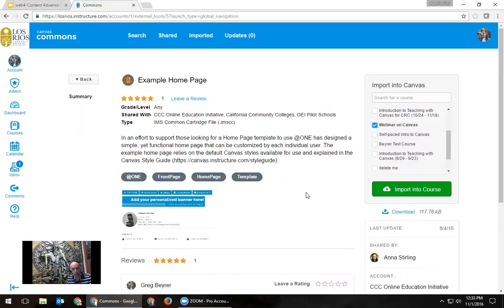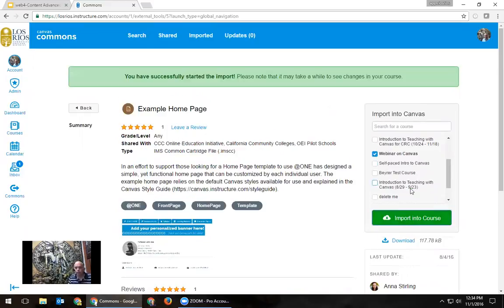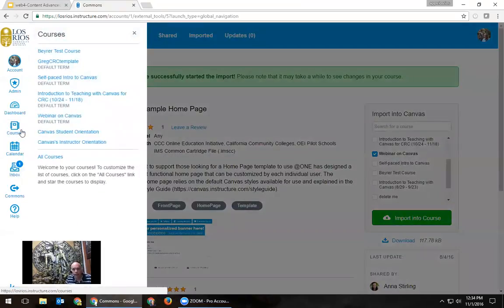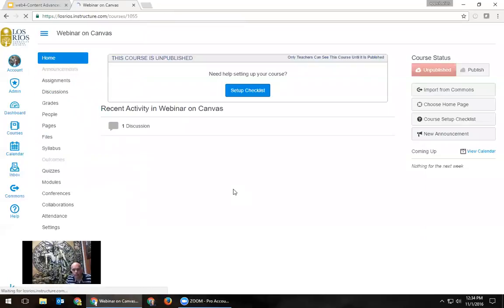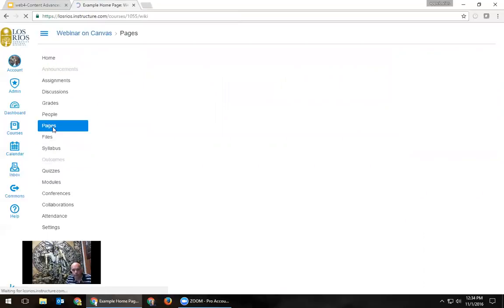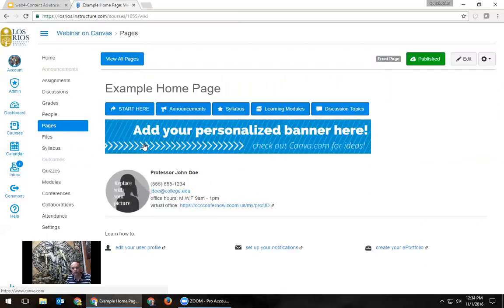I found the resource in the Commons. I'm going to click on the course I want to import it into, and I'll click the button to import. This is a pretty small resource, so the import should be fairly quick. So I'll go into my courses and go into this webinar on Canvas. And if I go into my Pages tool, I can see that it's already there, this example homepage.